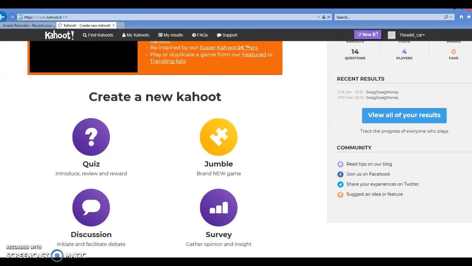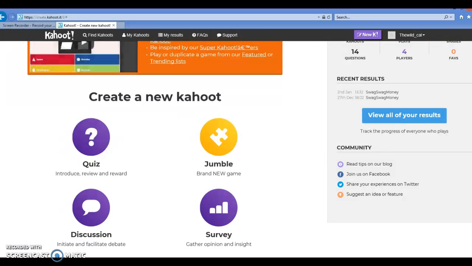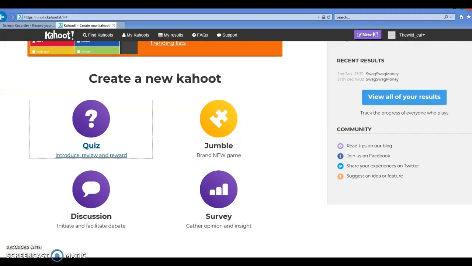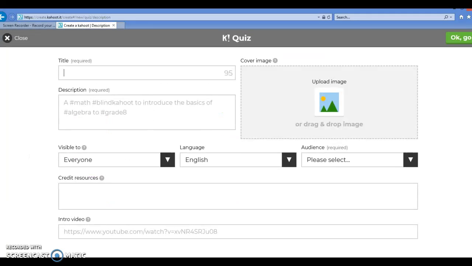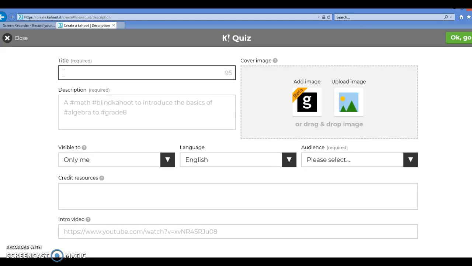So right here, create a new Kahoot. I can make a discussion, I can make a survey, I can make a jumble, which I haven't experienced yet, or I can make a quiz, and I'm going to show you how easy it is to make a quiz. With Kahoot, this website is really easy to understand. Everything is there. When you take the test, after you get the questions wrong, it tells you what you got wrong. So it's good for students to really understand.